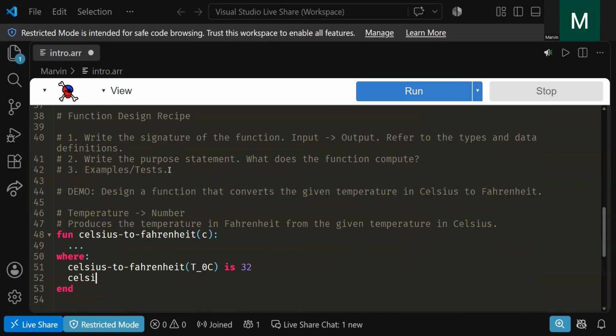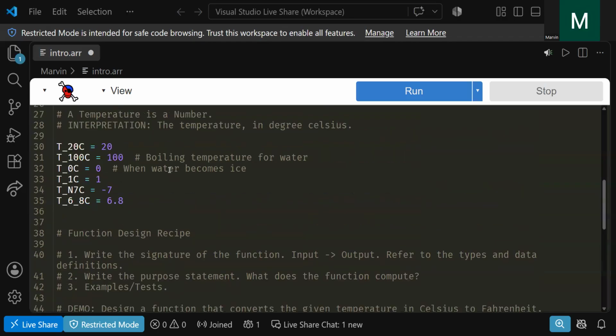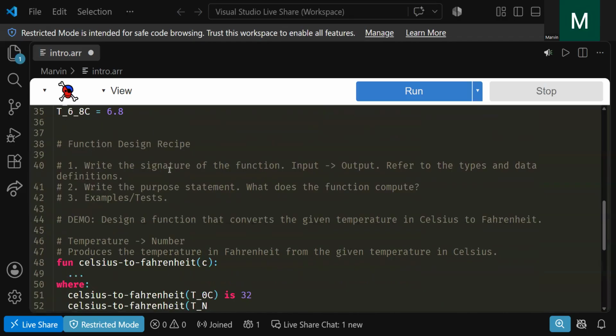I see. So just mix and match some good examples. There's boiling water, 100, and negative 7. I decided to use negative seven. I like to use a mix: have a negative, have a positive, have a decimal, have a good mix.